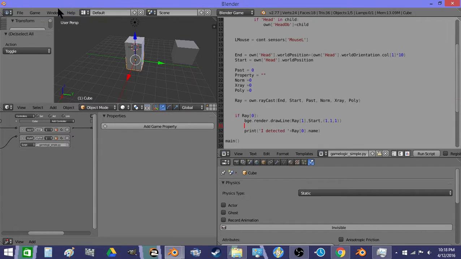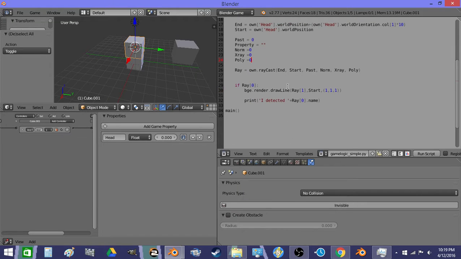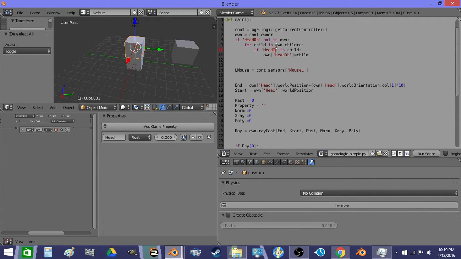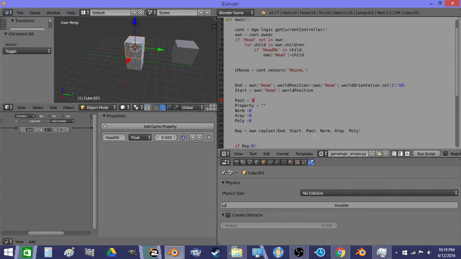So we got an error somewhere. Let's find that. Head does not exist. I see what I did there. Had my references wrong. Number 26. Forgot property.